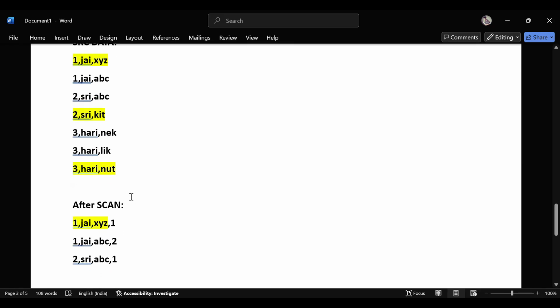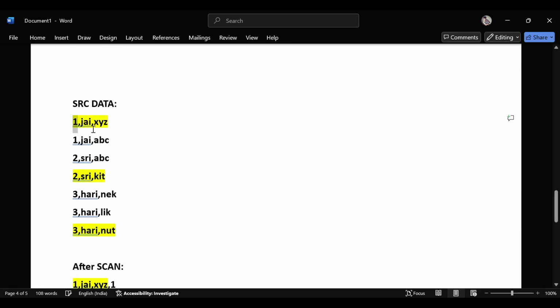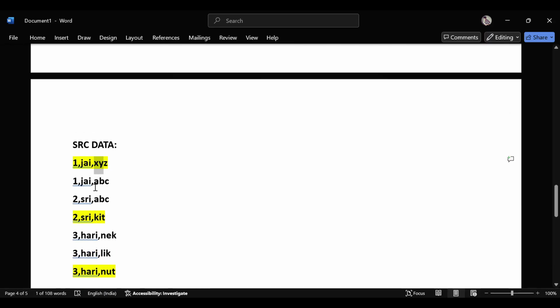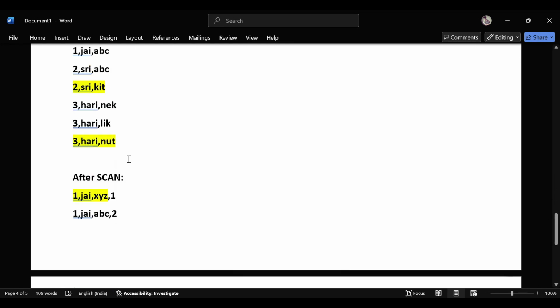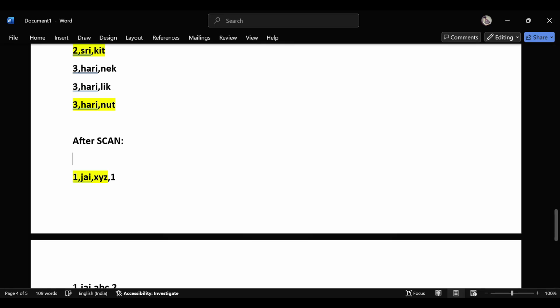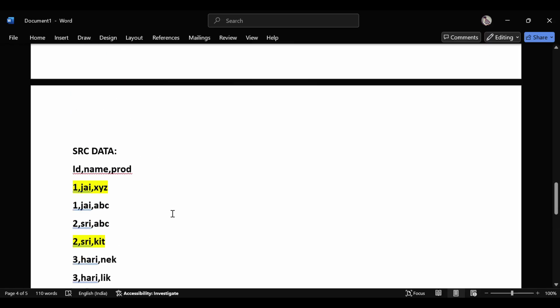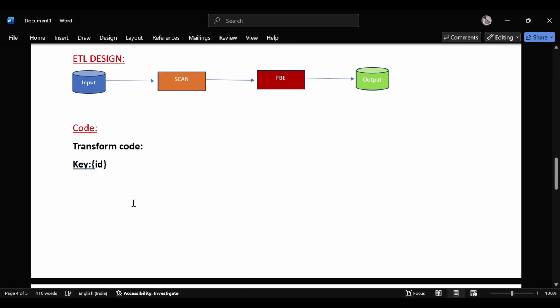In this case I took the DML as ID, name, and then some comments or a product order; I just took it as a product. So I mentioned here ID, delimiter comma, name, and then prod. After the scan, our DML will be modified as ID, name, prod, and then count, or rank, whatever you want to assign in the DML. That doesn't matter.